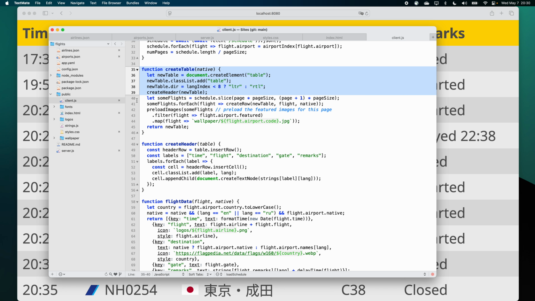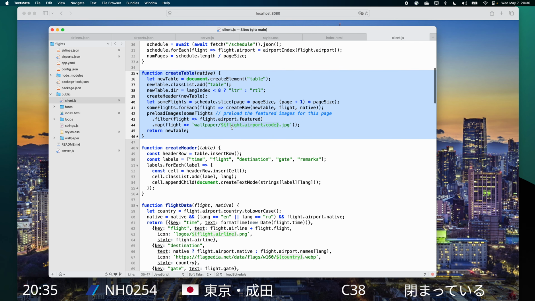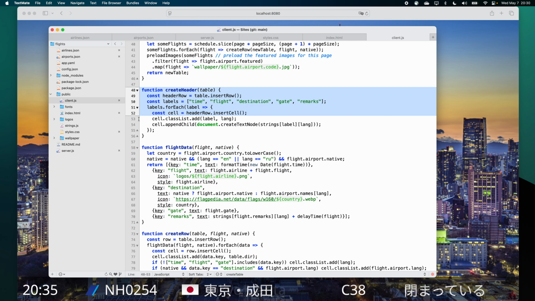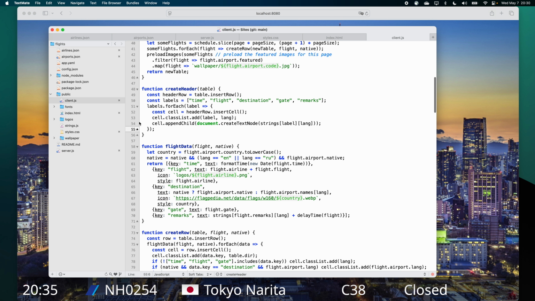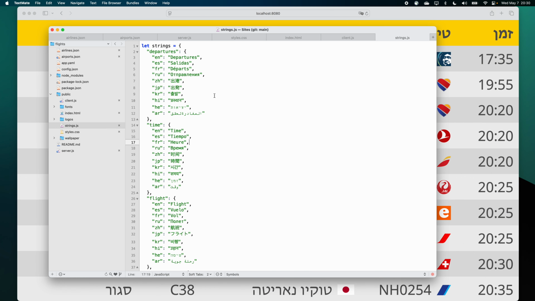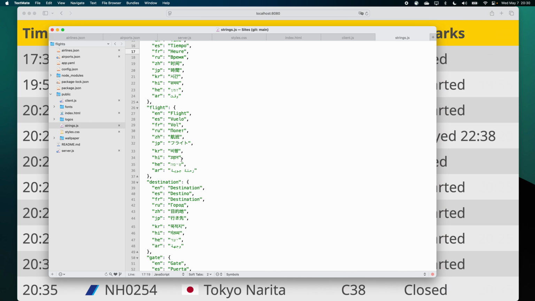It's just a simple HTML table that's created entirely programmatically. And we preload a couple of images. Other than that, nothing too crazy. I've got a little header row there. You'll note that we do use some translations. So here in this strings file, for words like departures and flight, we've got those in a couple different languages.